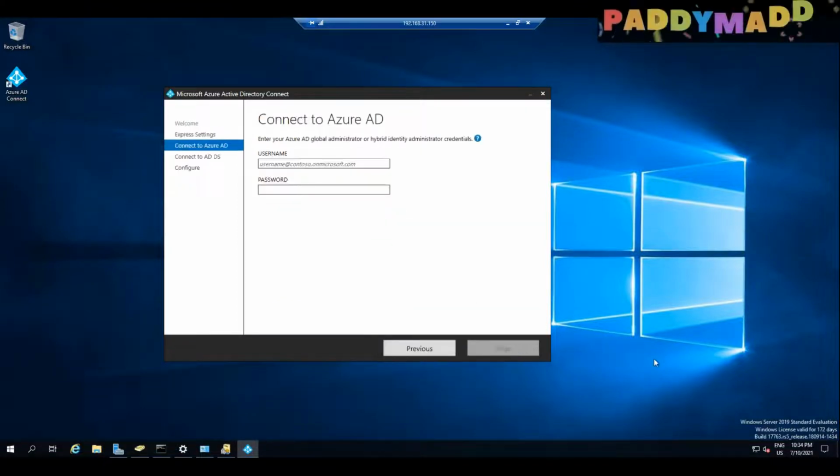Yeah, just say configure. Now it is asking two things. As I said earlier, first it is asking for your Azure AD and then local AD. So now I need to give the credentials for the tenant that I need to integrate with. So give me a second, my friends.